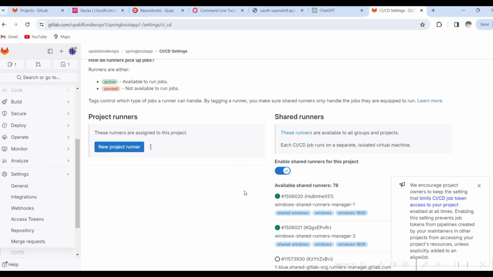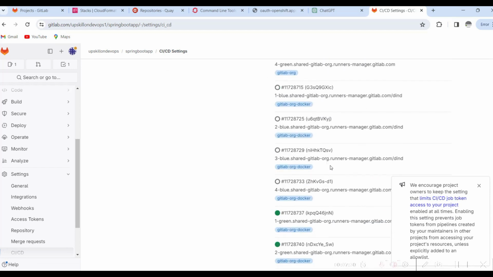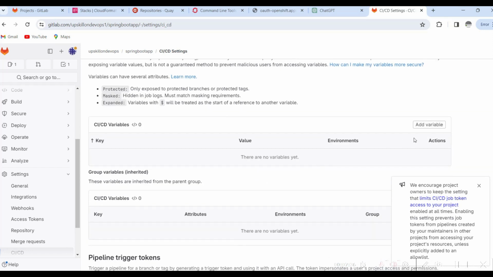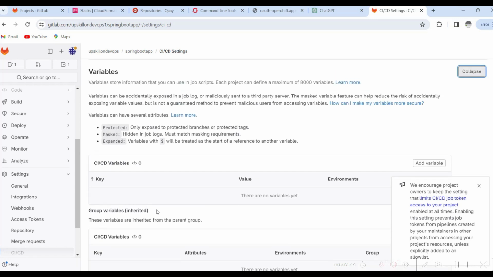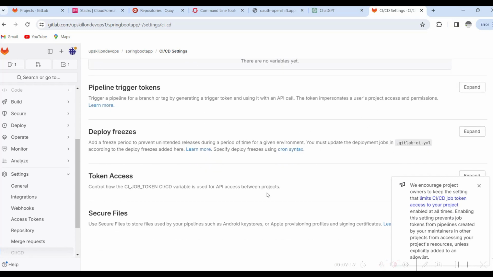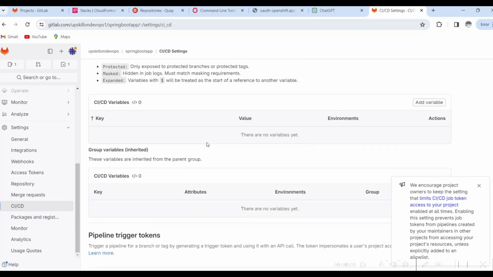Currently I am using shared GitLab runners only. The GitLab runners also we have, and the artifacts we have, and the variable section also we have. So you can add any number of variables for CI/CD, and these variables will be consumed in the pipelines. There are group variables, and CI/CD variables which are individual variables. A group variable is applicable in the whole group. Token, security file, multiple options are there. This is all about the CI/CD pipeline.